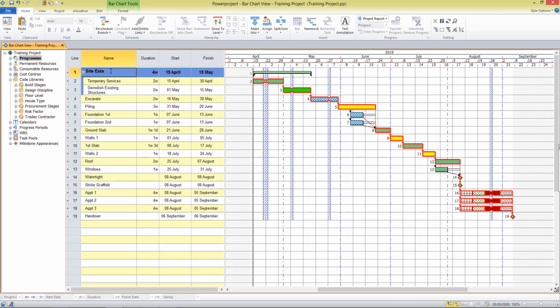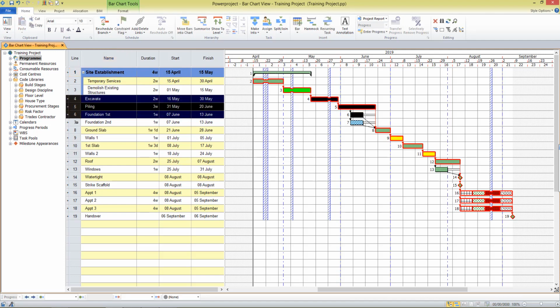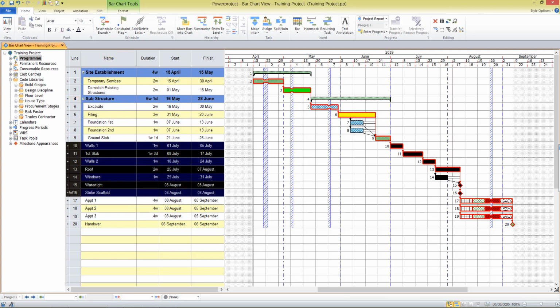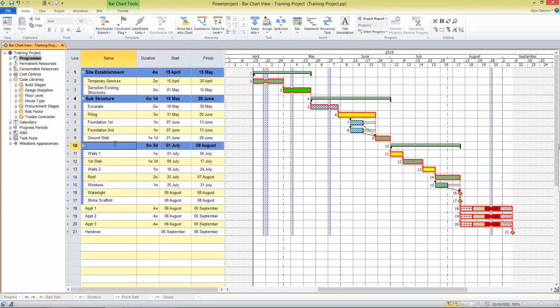Now if I call this Site Establishment, you can see that the roll-up information is displayed, so the phase as a whole is taking me 4 weeks. And the summary bar sits here on the bar chart. If I repeat that for my next group of activities, that will be my substructure, and down here that will be superstructure.